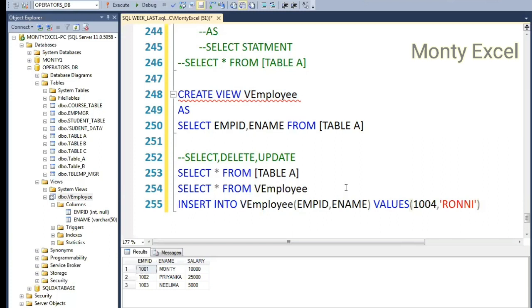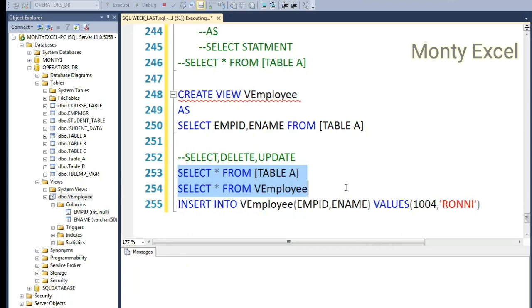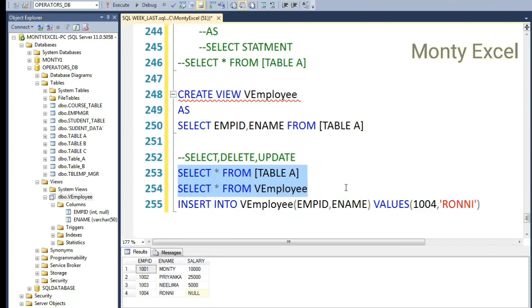So when I try to run my insert query, because I have already seen how to use the select query, it is saying a row is inserted. Is that true? Let me run both queries now, because I don't have access to the main table. Now I want to see whether it really updated the main table also. Yes, you can see 1004, which is Ronnie, whose salary is unknown because I'm only updating through my view and I'm not sure what other columns the main table has. So that means the insert command is really working in views.